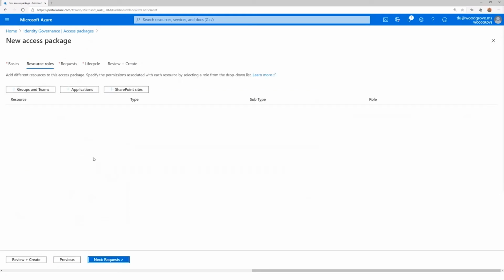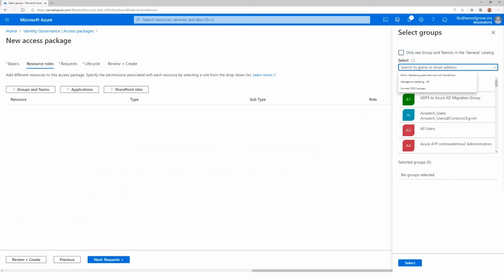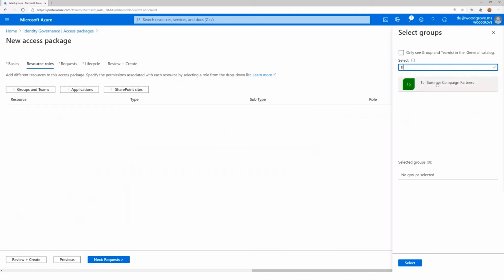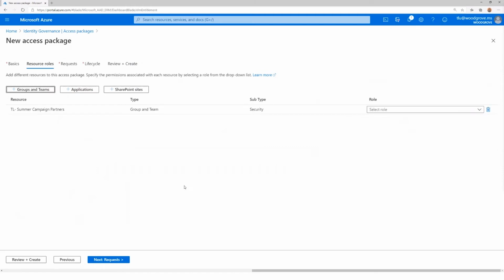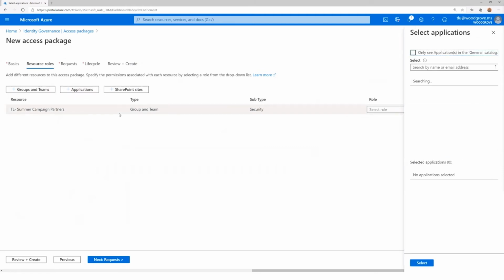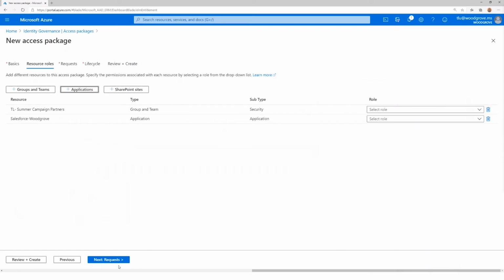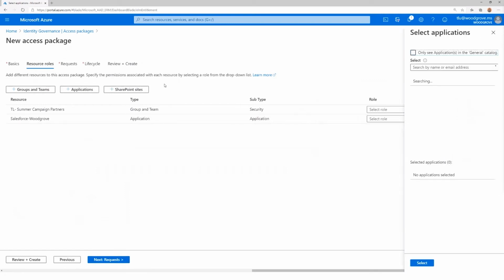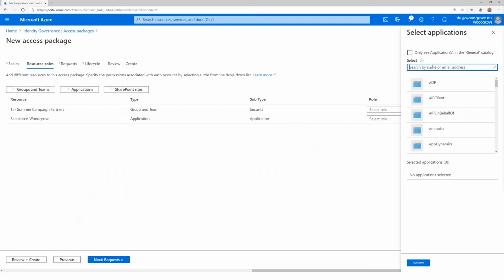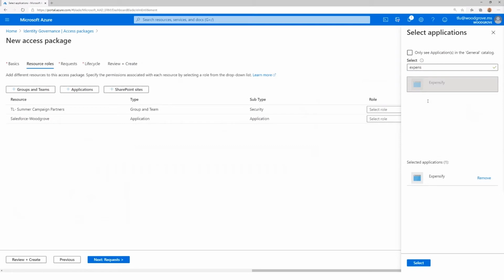Next, I'll need to specify the resources. What groups do I need the users to have access to? For my summer campaign, I've put most of users in the summer campaign partners group. And so I'll go ahead and select that. And then also I need to specify what applications I'm granting access to. In this case, I would say Salesforce, select that. And I could also have other applications if I needed to. So I could also come in here and specify just an example.